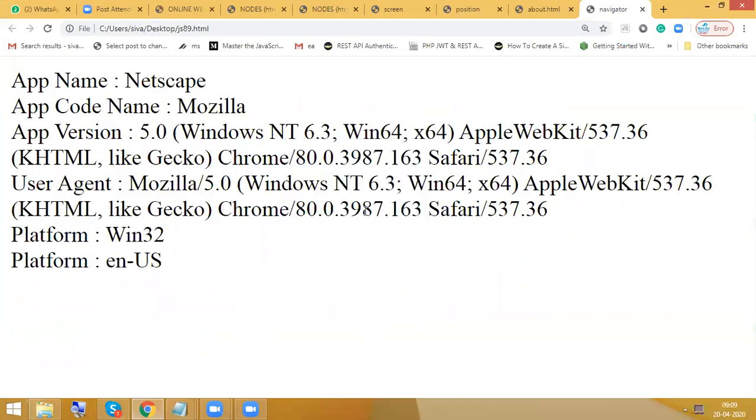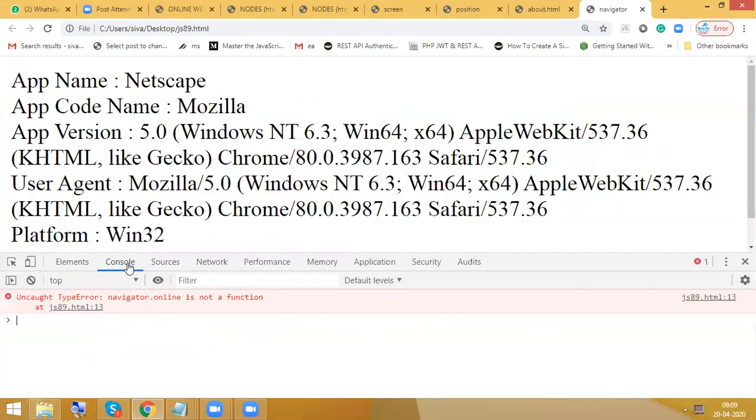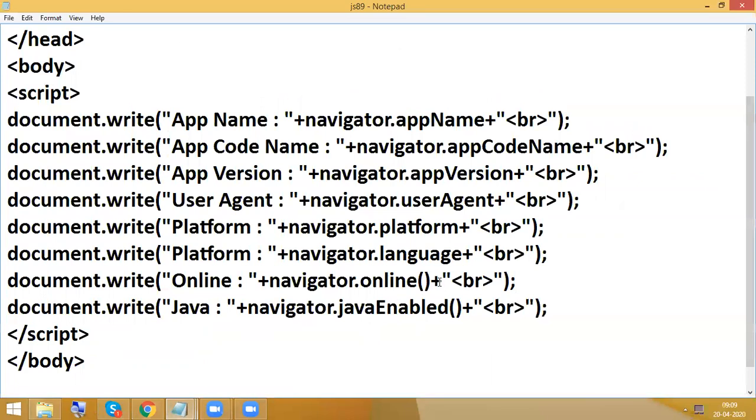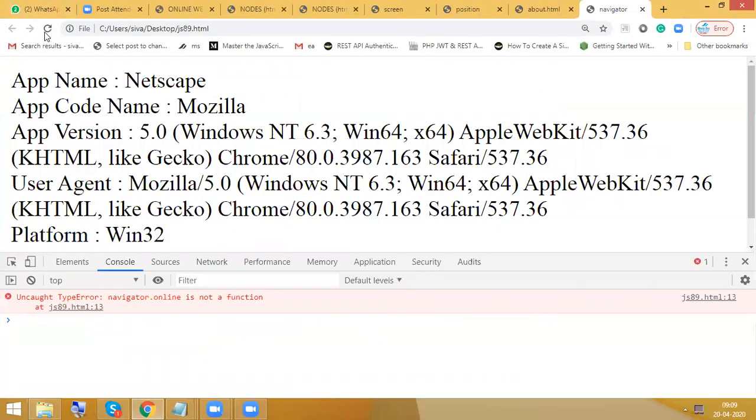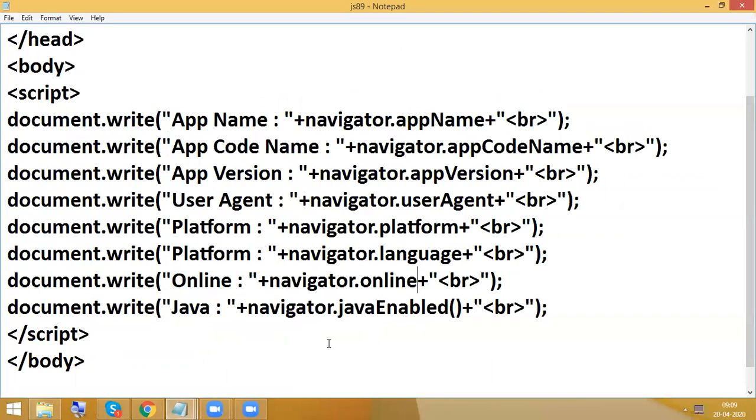So right click, inspect. Navigator.online is not a function. Okay, regarding online, you should write it directly only. Now no issues. Okay, fine. So maybe in my browser, Java is not enabled. Okay, like this, we are having so many. How many means?